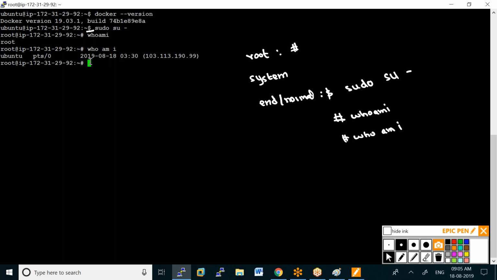You want to be a root user to execute all the Docker commands. Please make a note of it. You want to be a root user to execute all the Docker related commands. Now let me execute the commands.